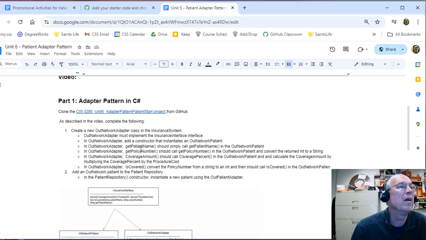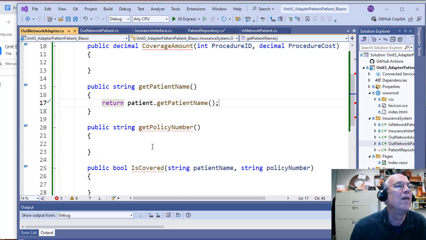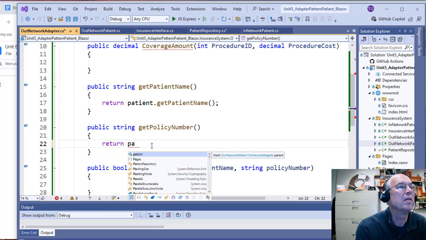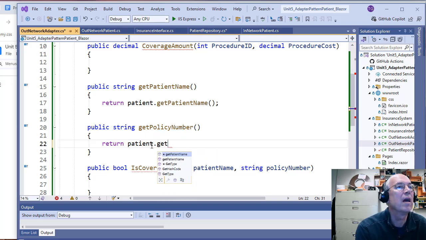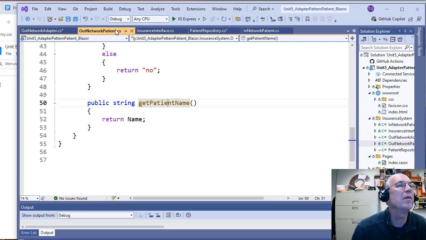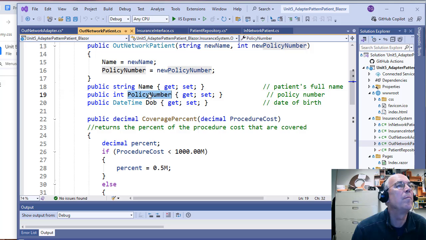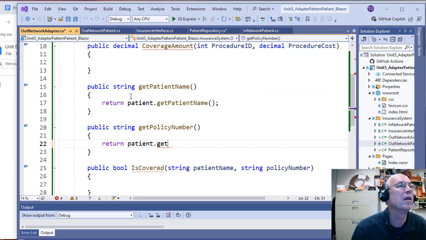Policy number, I want to do the same thing here. So again, for policy number, I'm going to say return patient dot get policy number. It's not coming up by default, but it should be here. It's just a public thing here. I can just say policy number.